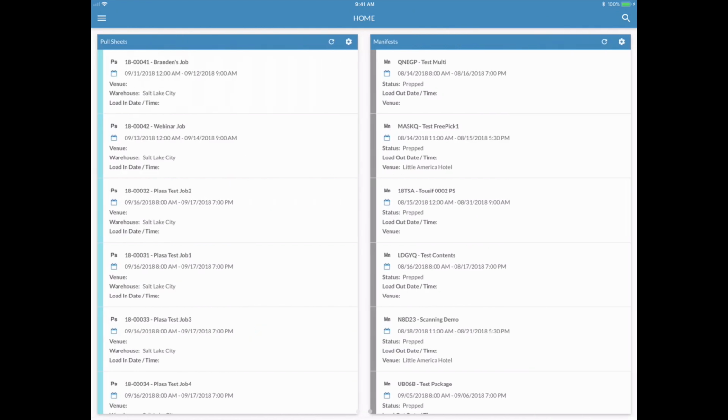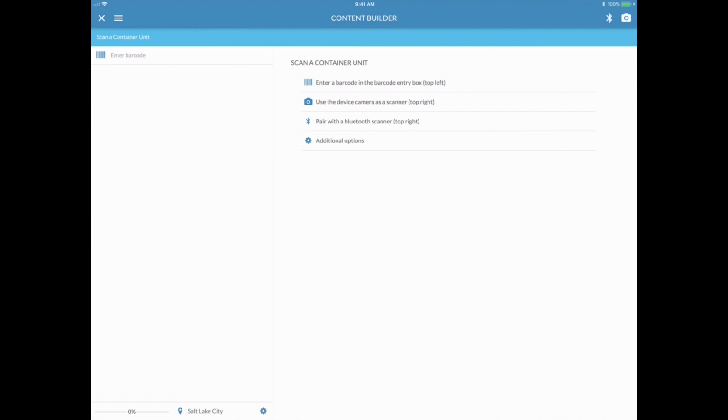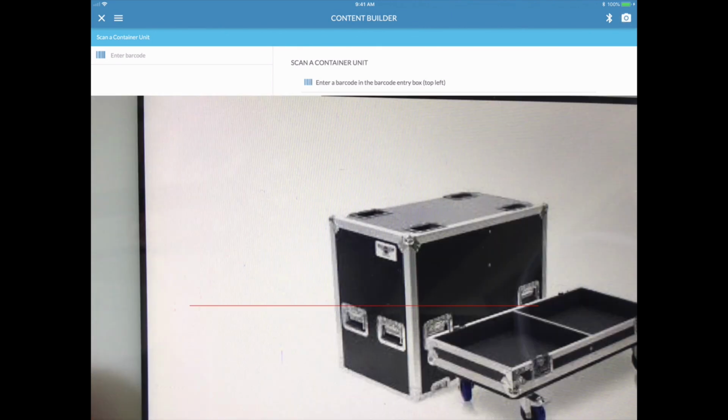But let's exit prep for a minute because I want to show you the other cool feature that we have, which is Content Builder. So Content Builder is pretty similar to what you're used to, except you're not going to access it from the serial unit. Content Builder is now its own warehouse scanning page. So if I want to use Content Builder, I would find the case, and again, I could either use my Bluetooth scanner or my camera. In this case, let's use a camera.